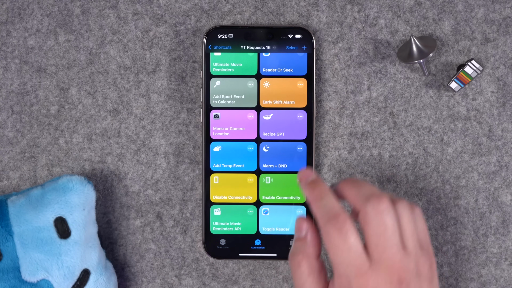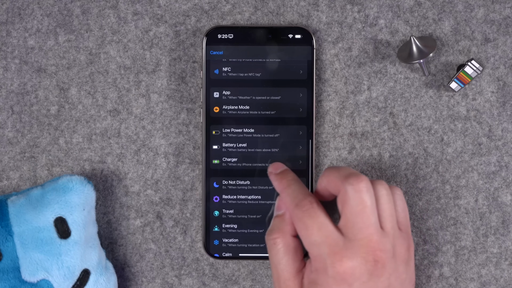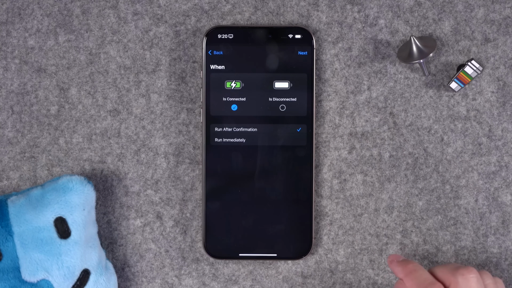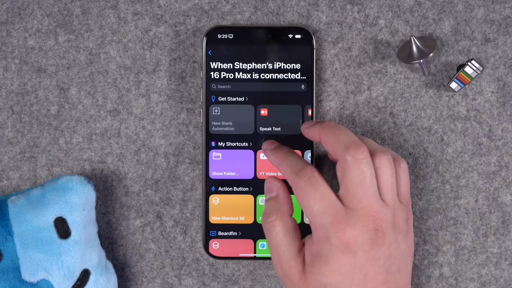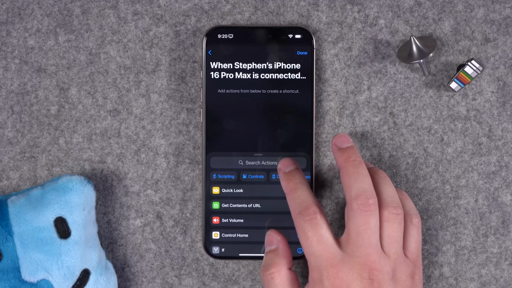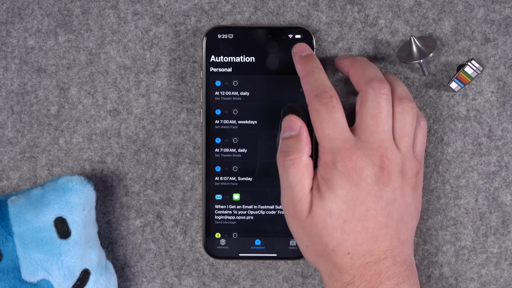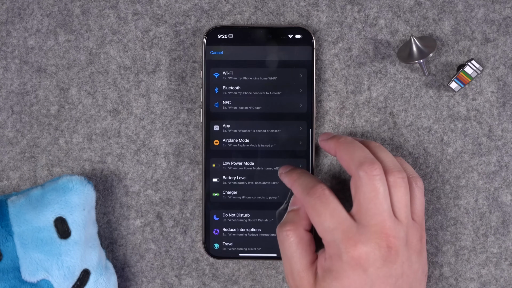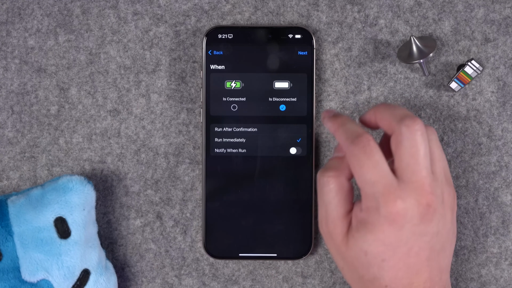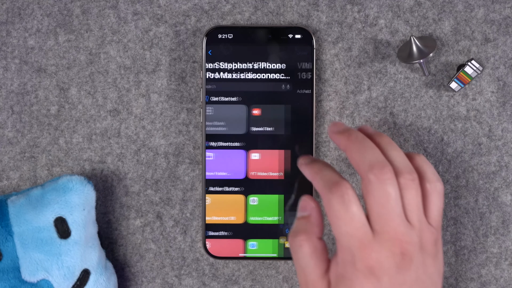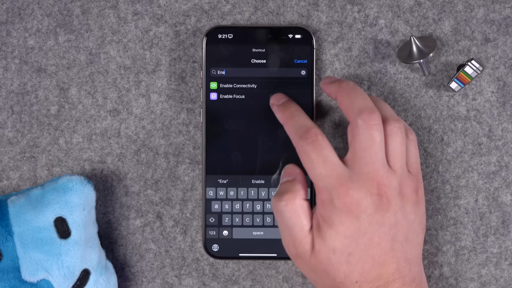So let's go to the Automations tab and create these. I'll hit the plus button, go down, and you'll see Charger right here is an automation trigger. So when Charger is connected, we want this to run immediately. Hit Next, New Blank Automation, and then we're going to choose Disable Connectivity. We'll hit Done, and let's create one more automation. Again, go down to Charger. We want this to be when Charger is disconnected, run immediately, New Blank Automation, run shortcut again, and we'll search for our Enable Connectivity shortcut.